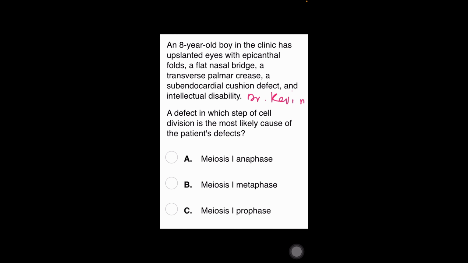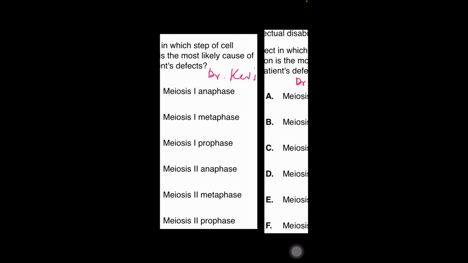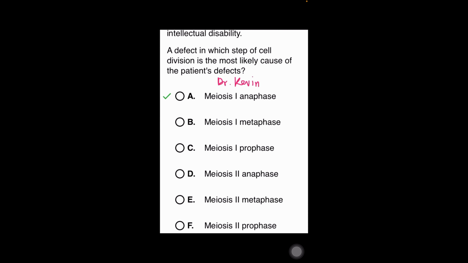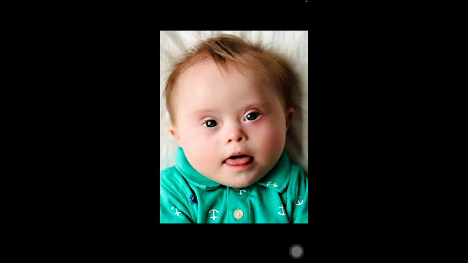So let's go on to our question. All right. So a defect in which step of cell division is most likely cause of the patient's defect? Okay, and the answer is what? It's meiosis 1 of anaphase. Meiosis 1 of anaphase, and it's as a result of what? Maternal non-disjunction in the anaphase. Okay, all right, so this is our Down syndrome patient, as you can see.